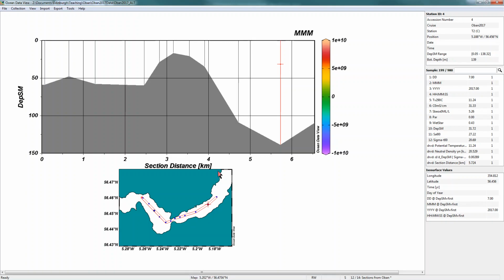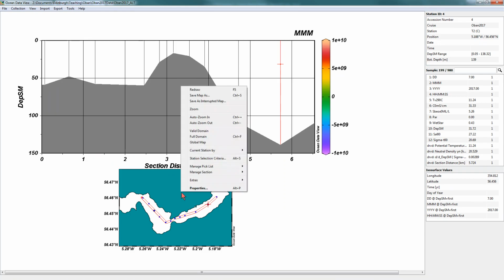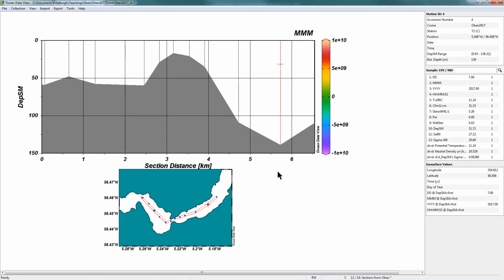Now I already have a section defined, but when you do this for the first time, the data in this window might not come up. You might not have the bathymetry. So the first thing you have to do is define a line through your data points that your section is going to be plotted along. So to do that, right click on the map down at the bottom, and it says manage section. You can define the section.